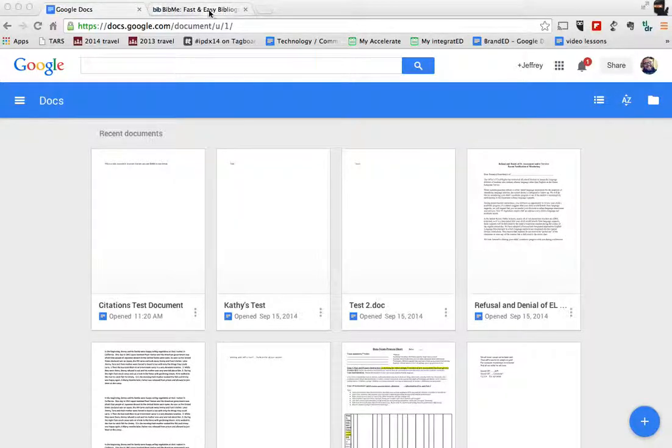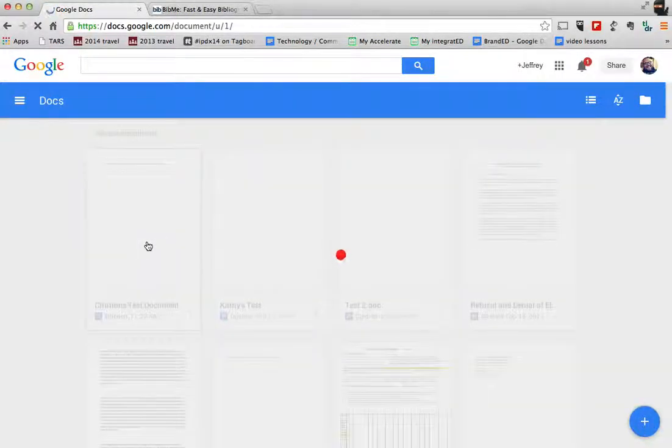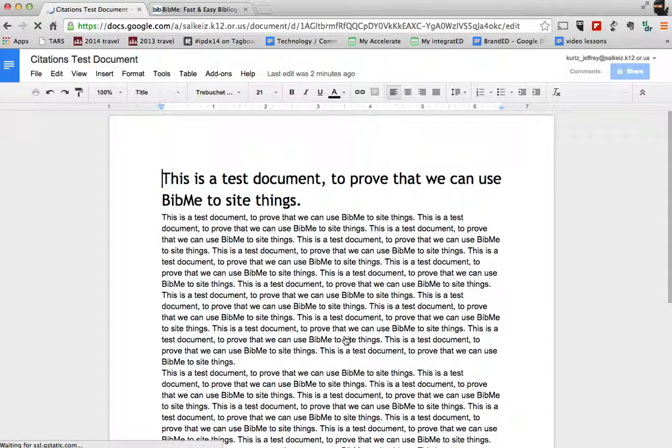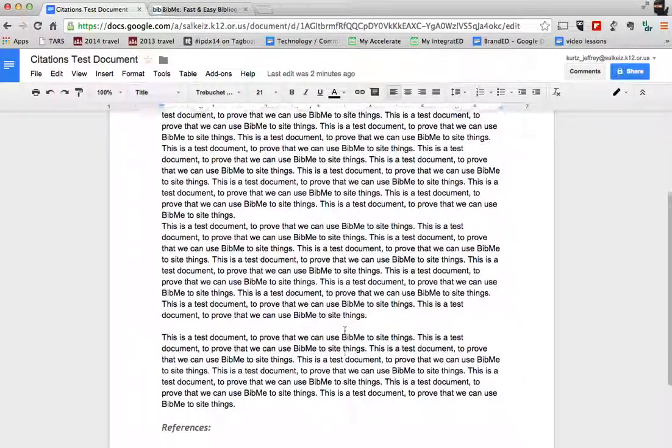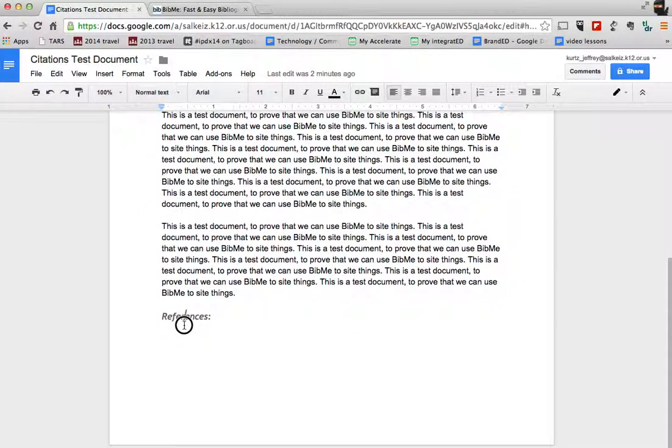Okay, I wanted to show you really quickly how to do a bibliography using a site called BibMe. So let's open a sample document here. I'm in Google Docs. I can either create a new document down here in the right corner with the plus sign, or I can click on an existing document, which I made a fake one for this purpose. And so here's my enthralling paper, and down here is my references section.